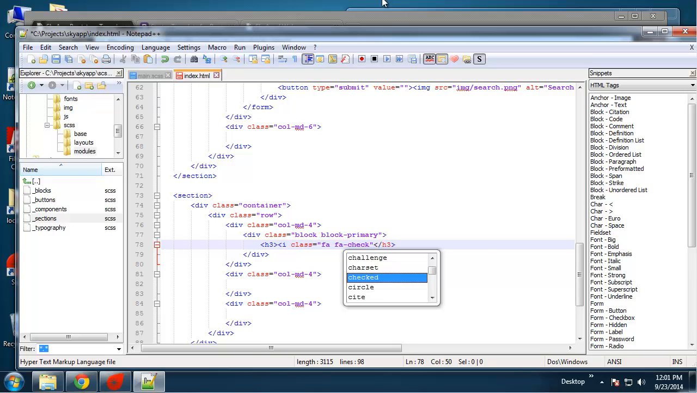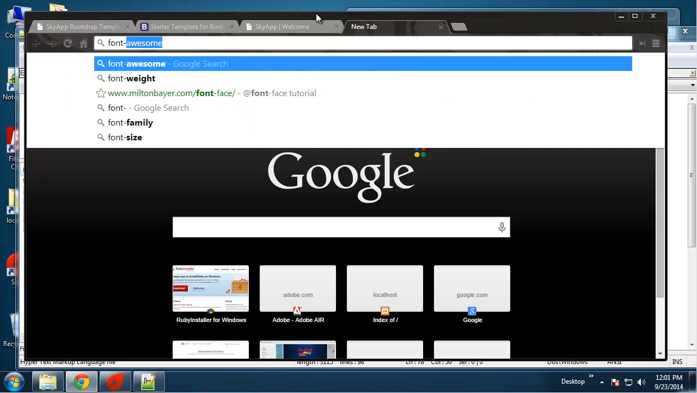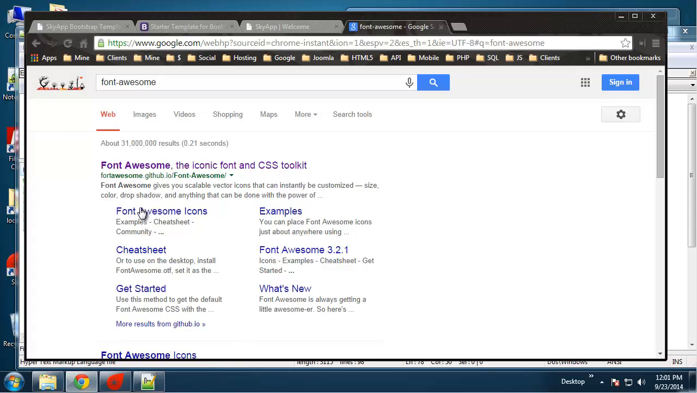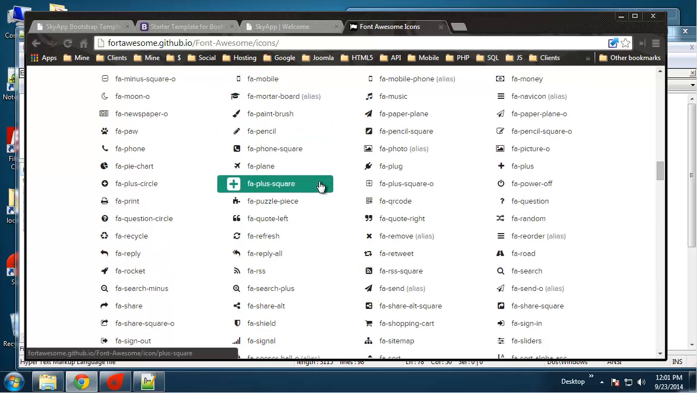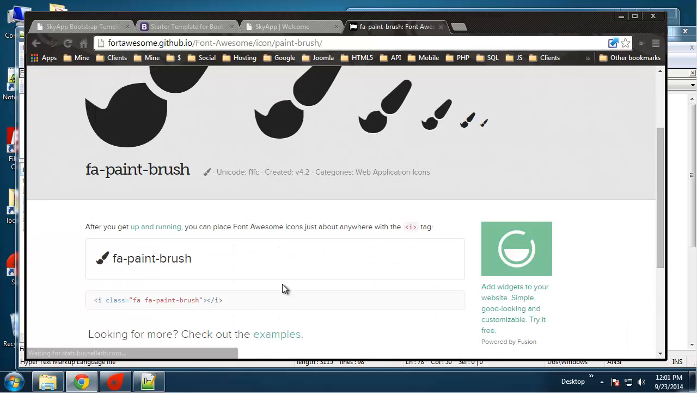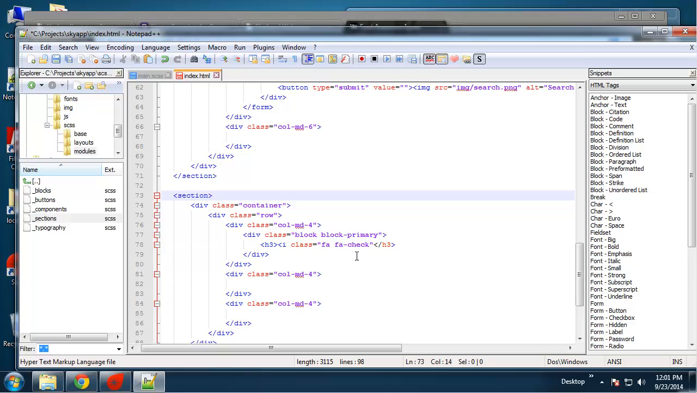I can show you real quick. All the icons are located here. There's just a ton of them. And if you click on one, it'll give you the exact code, which is the fa and then the icon name. So we want the check mark. Now for the H3 text, what do I want? Sleek.